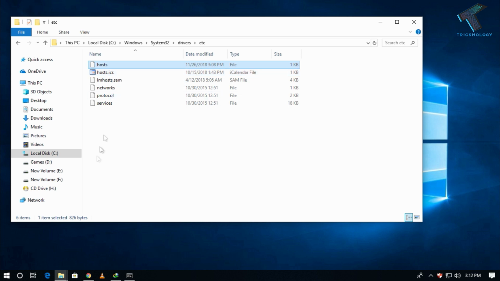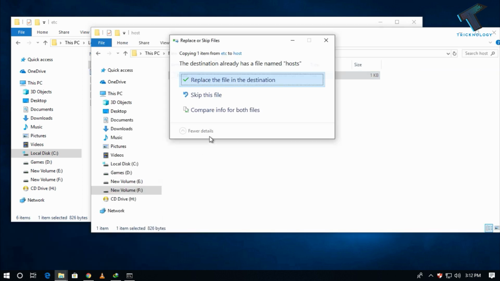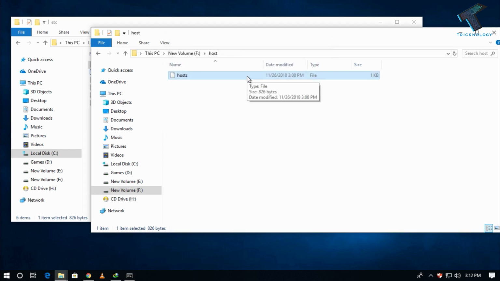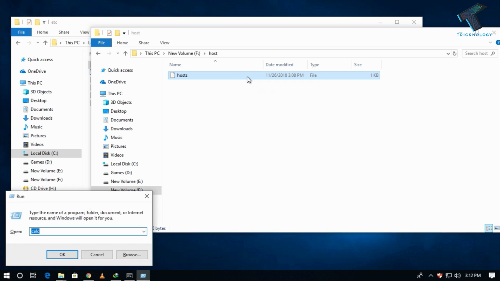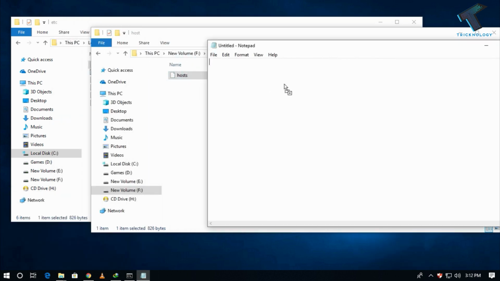So you have to copy paste the host file to any other location. I will copy paste it on my E drive. After that, you have to open your run box on your computer by pressing the Windows and R buttons together. Then type notepad over there and press enter on your keyboard. Now drag and drop the host file onto your notepad.